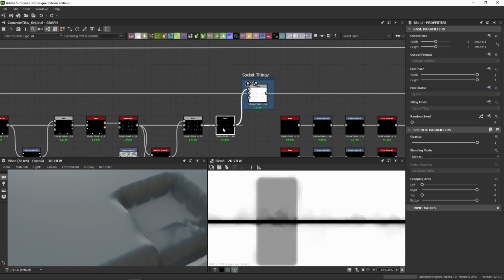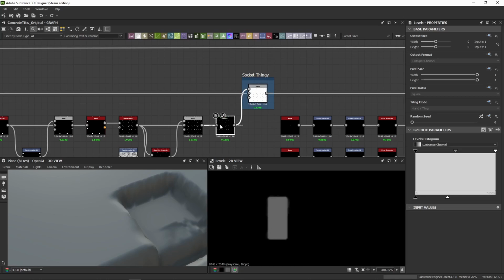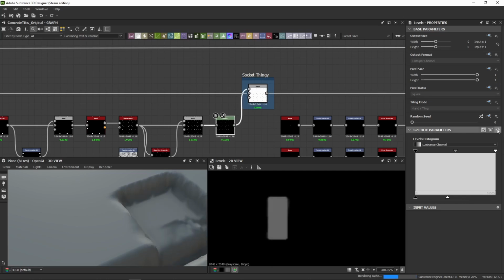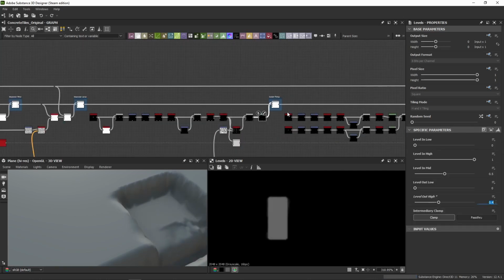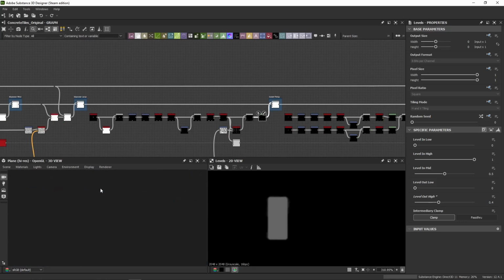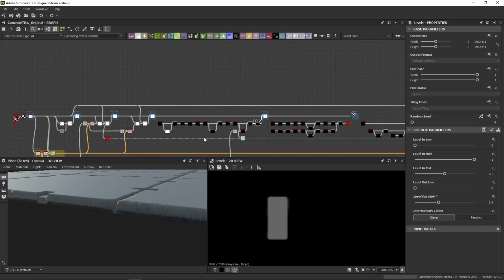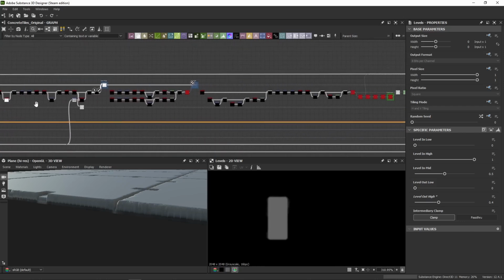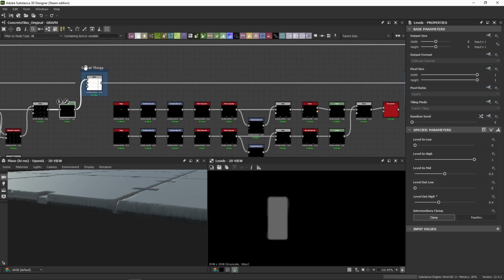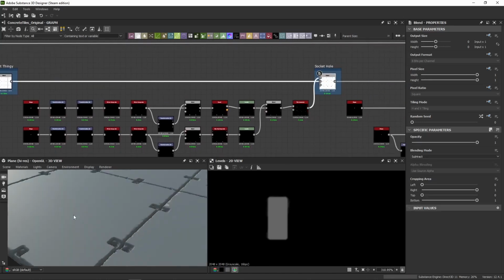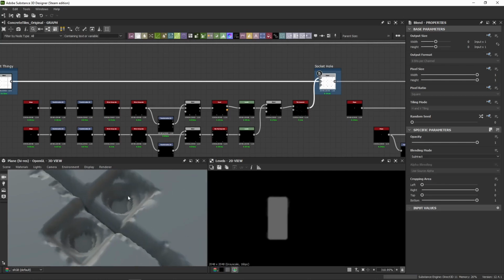Set to subtract because we're subtracting this. And this is where you can determine how deep the socket is going. So I have it set to here because later on in the graph, I squish everything because I don't want the tiles to be this thick. And you'll see what I mean later. Okay, now after socket thingy, we have socket holes. So if we turn that on, that'll be these guys here.